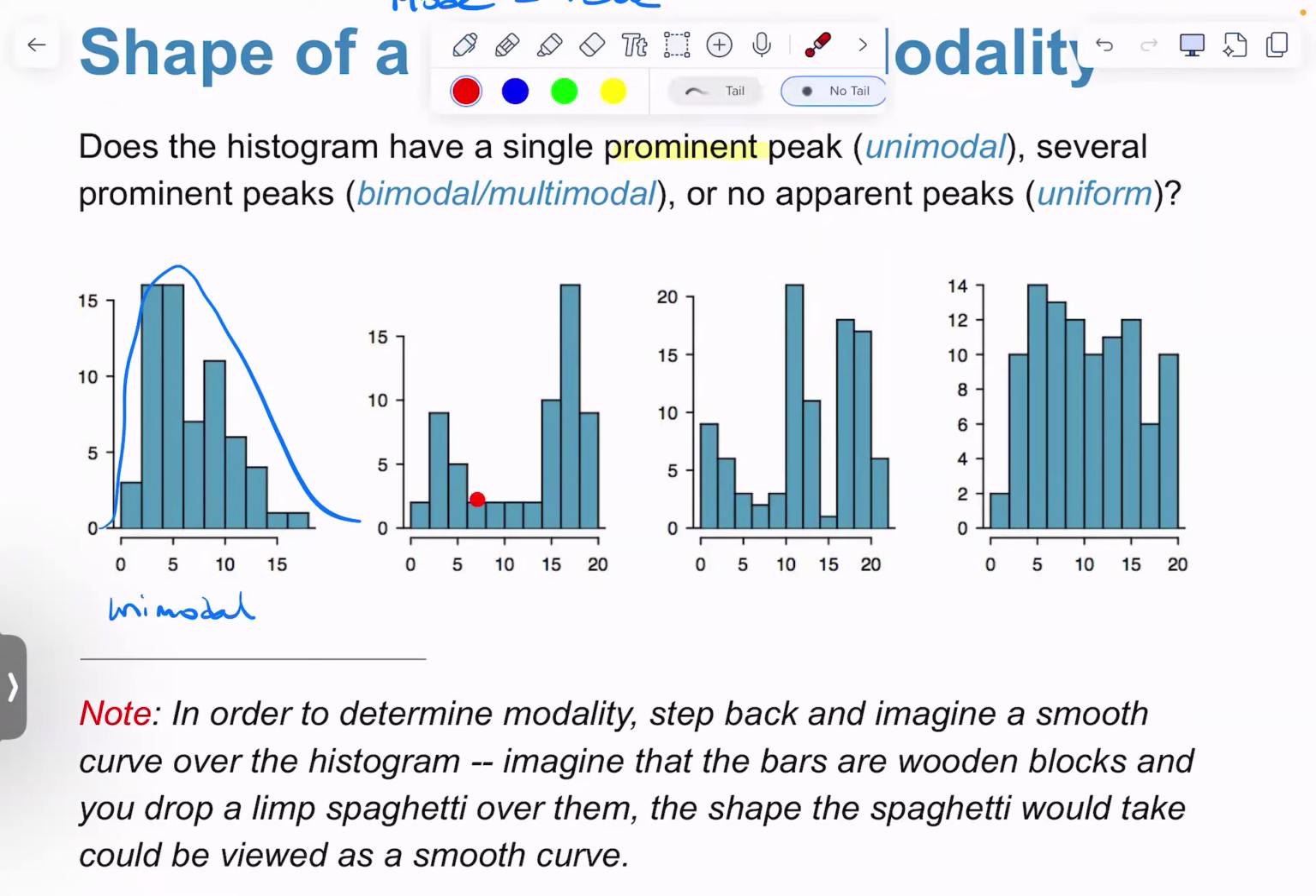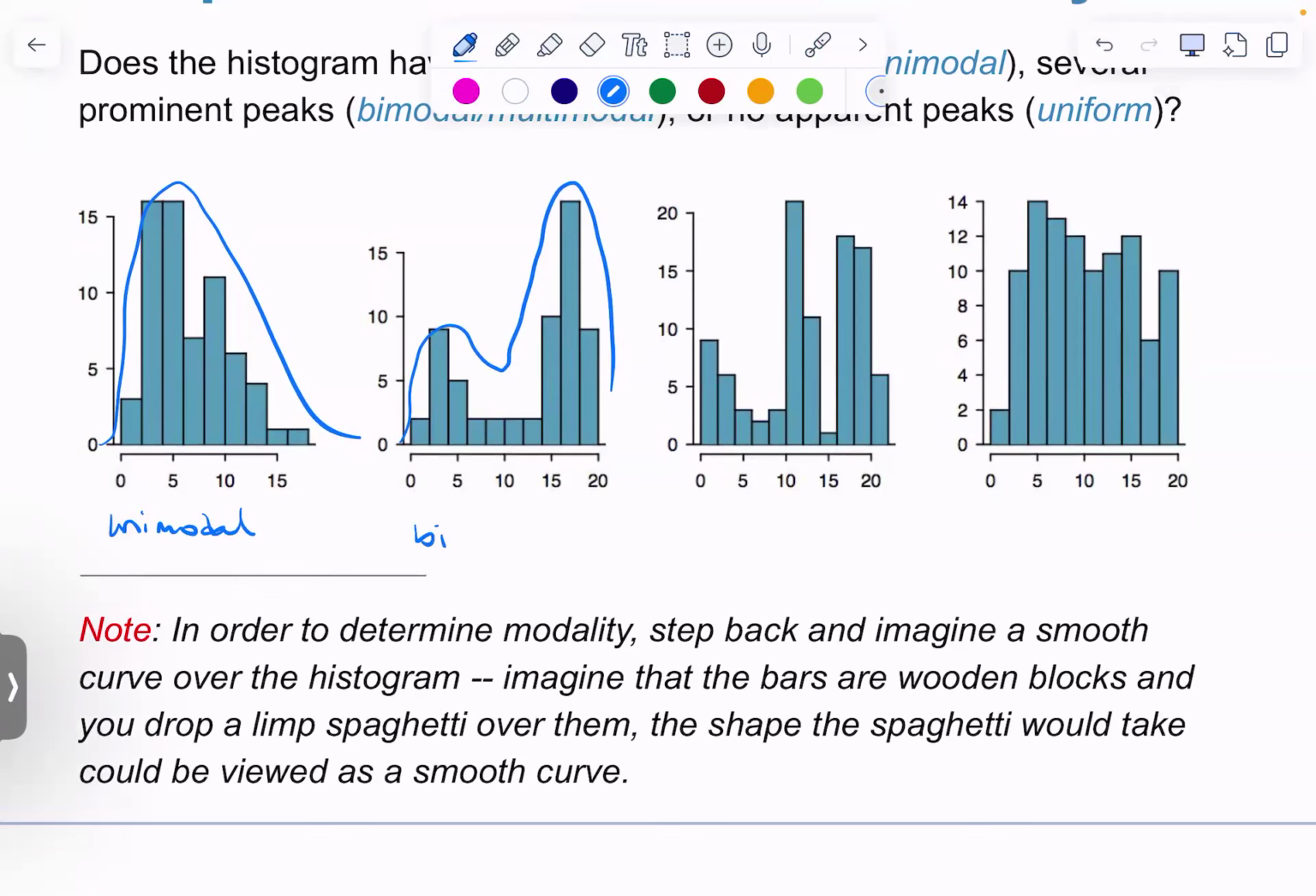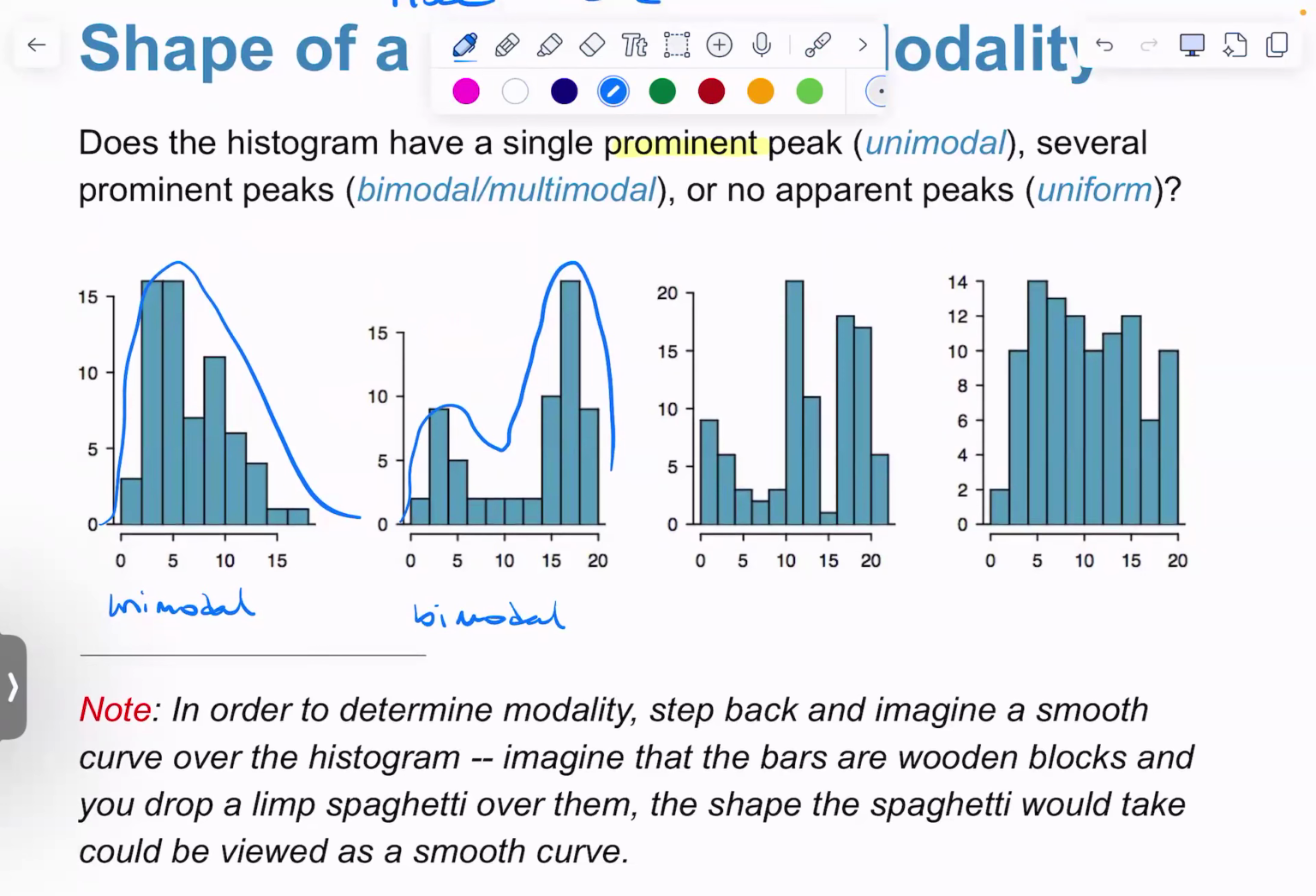I'm happy calling it bimodal, right? There are two prominent peaks, whether you use your limp spaghetti or a sheet, or you just kind of close one eye. I can't seem to get around it. I get two modes, all right? And so this would be bimodal. And like I said, I could be convinced that this is just bimodal, but they want it to be multimodal, so I guess I could stretch it there.